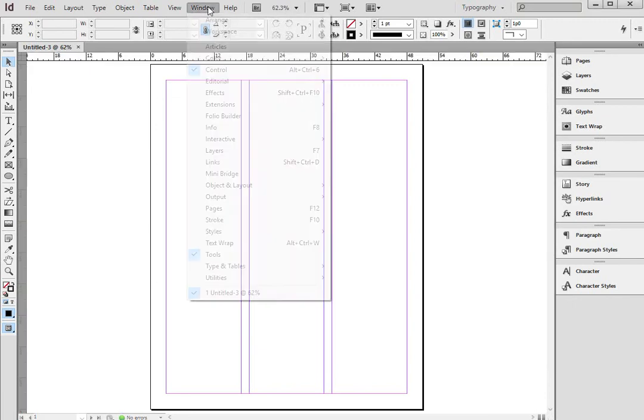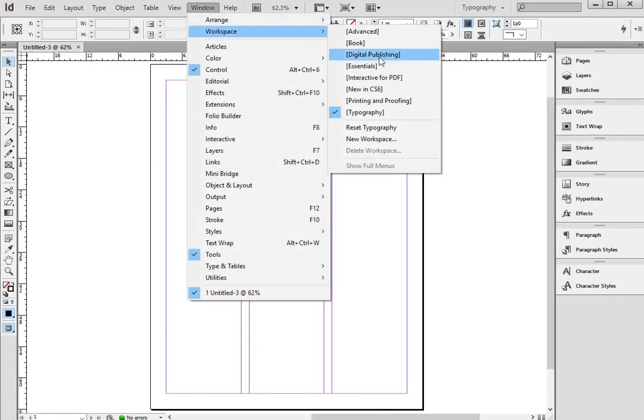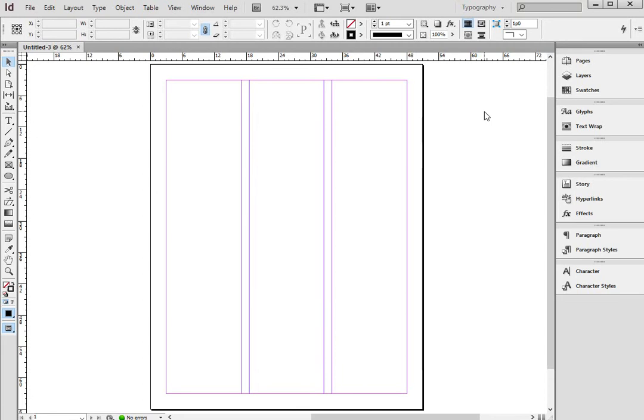You probably noticed that there were a whole series of workspaces available to us, but typography is the workspace that I recommend using most frequently for portfolio design because it's going to have a big array of tools available to us that we will find useful.